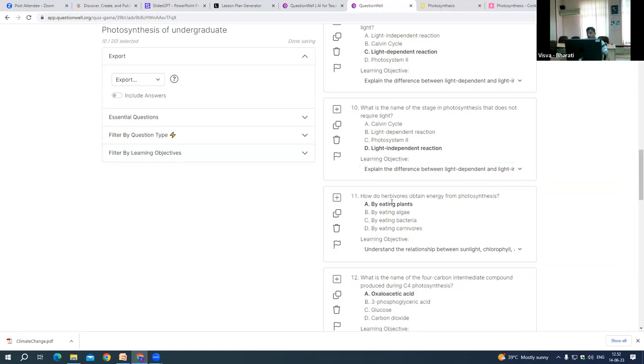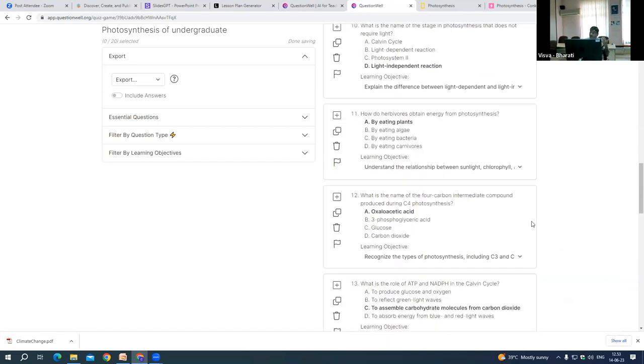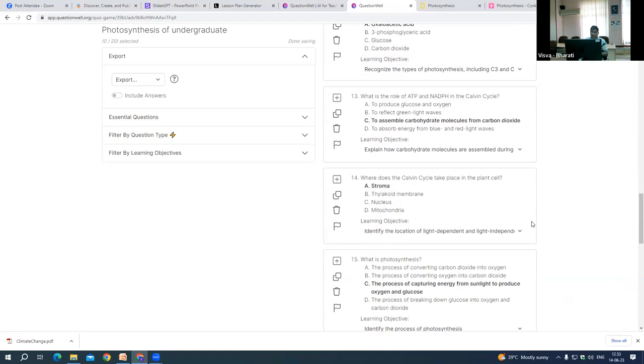How do herbivores obtain energy from photosynthesis? The answer is by eating plants. Now, the learning objective this is going to fulfill is understand the relationship between sunlight, chlorophyll, and glucose production in photosynthesis. So we can make MCQ questions on our own, but many times we forget or fail to relate those to the learning objective. So that is what you can get from here.